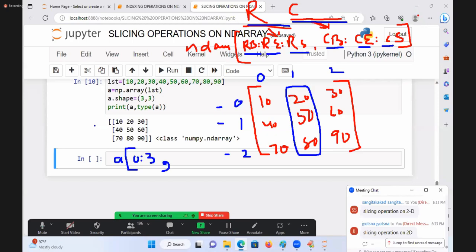1 colon 1 is the beginning. Where is the ending? 2 colon 2, that's all. 1 to 2 means what? 2 minus 1, that is 1 to 1 only. I did not specify the column here. You can write one more.